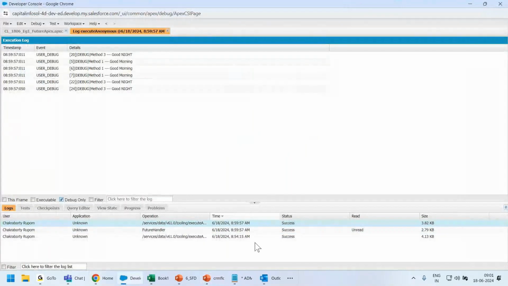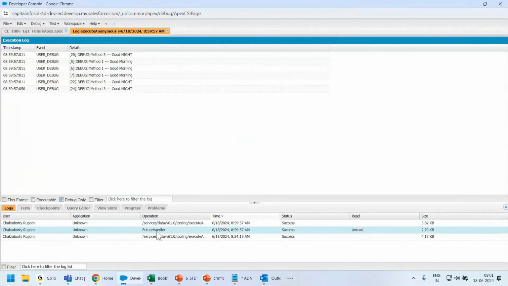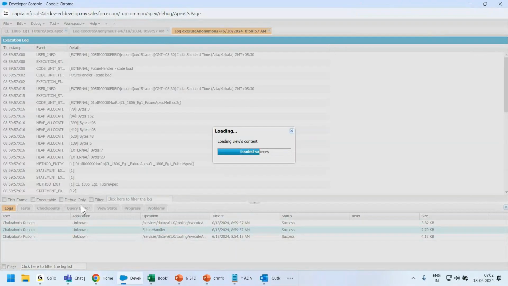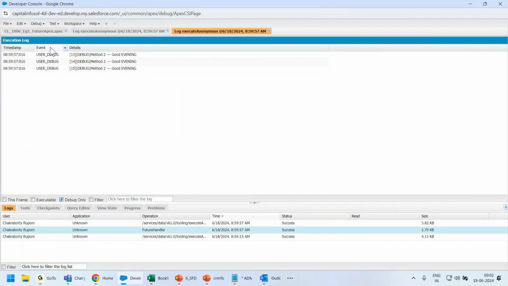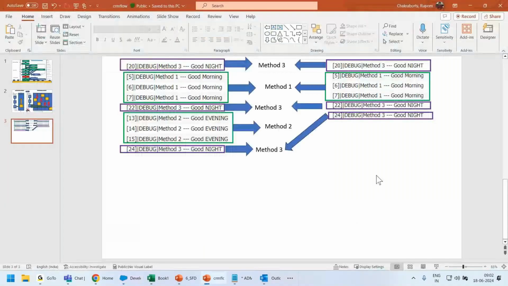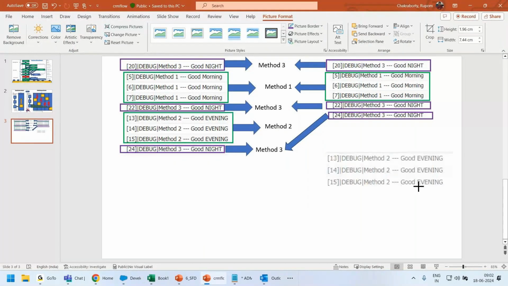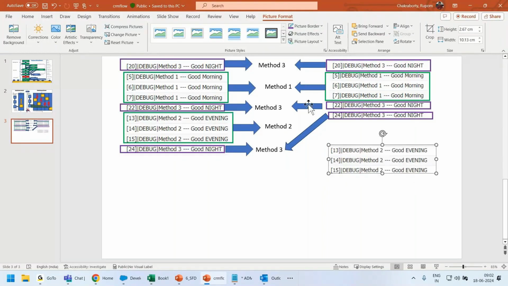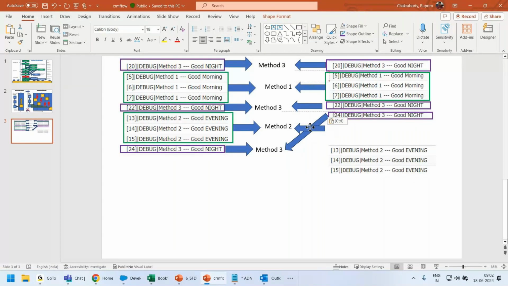Here is that future handler. I double click. Click on debug. In this, I will find method 2. See? Good evening. This was processed separately. Total 2 processings have happened. One synchronous processing, another asynchronous processing. Do you understand? There are 2 servers: synchronous server, asynchronous server.